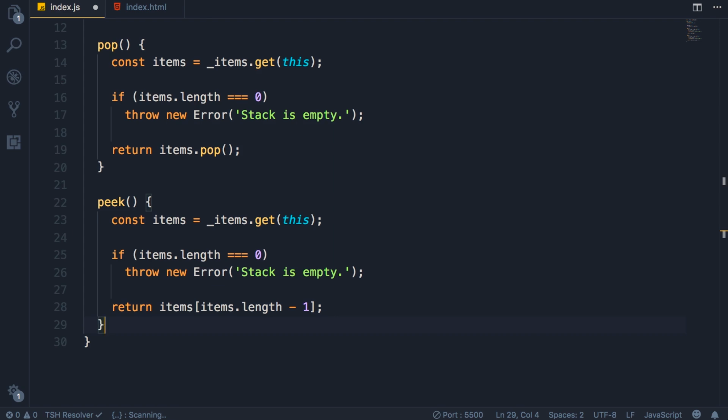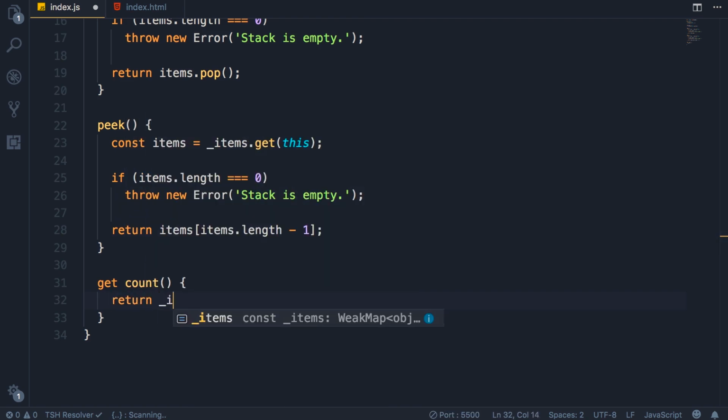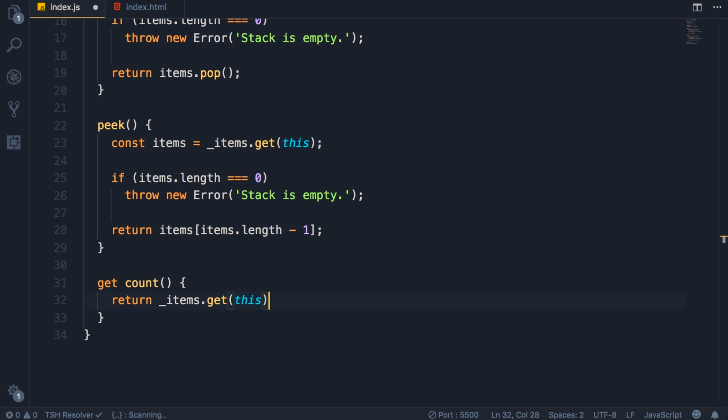And finally, the count property. Count is a read-only property. We should not be able to set it from the outside. So that's where we use a getter. And as you learned in this section, defining getters in classes is very easy. So get count, that's our count property. We simply return _items.get(this). That returns our private array. So we simply return its length. So that's our stack exercise.